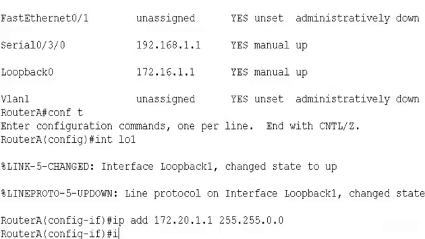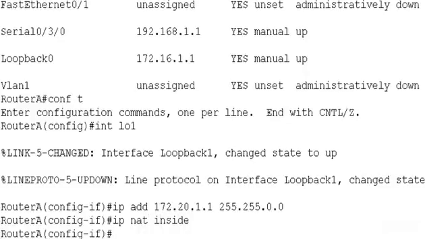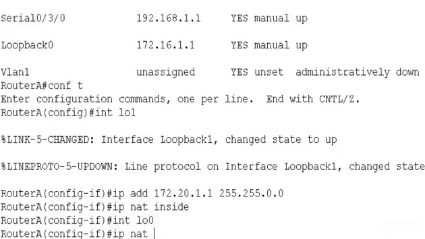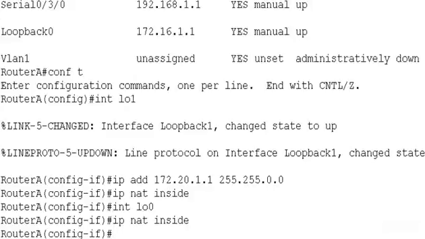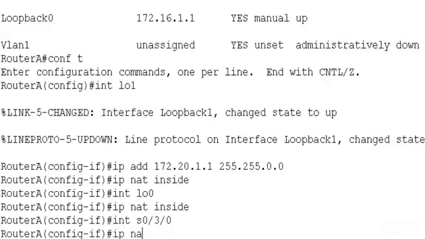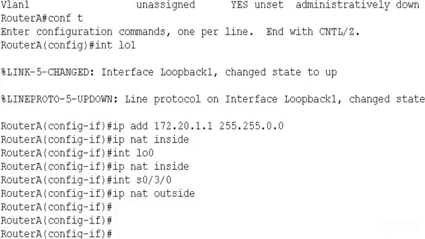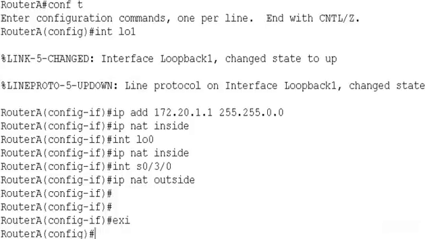The other thing is we need to add the IP NAT inside to this. Now I've actually reloaded the router, so I'm going to go into loopback 0 and add IP NAT inside to that, and then interface serial 0/3/0 on this router. Okay, so that's the IP NAT outside. Otherwise, as I said before, none of the NAT will work.